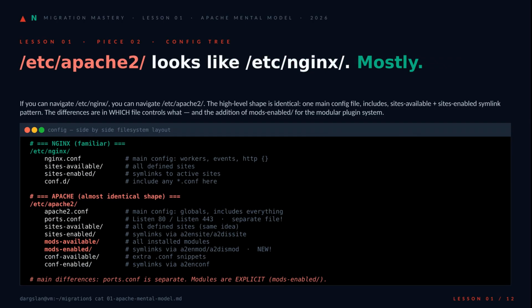Swap number 2, the config tree. If you cd into /etc/apache2, you'll feel right at home. apache2.conf is your nginx.conf, and sites-available with sites-enabled works exactly the same symlink dance you already know. 2 real differences worth flagging. Listen directives live in their own ports.conf instead of the main file, and modules are explicit. Nothing loads until you symlink it into mods-enabled, which is what a2enmod and a2dismod are doing under the hood.